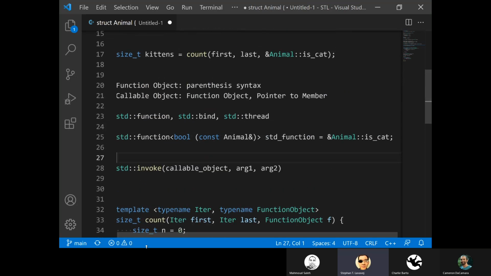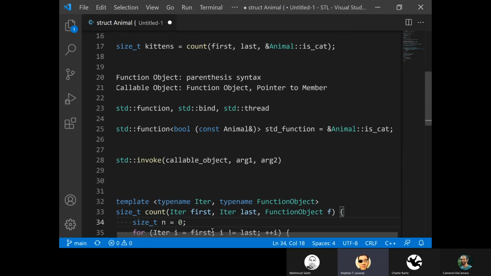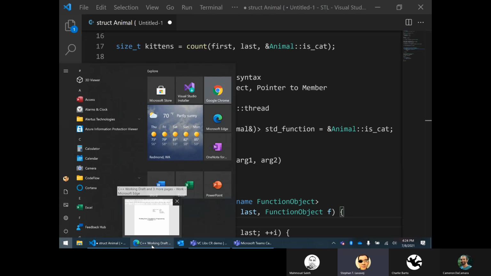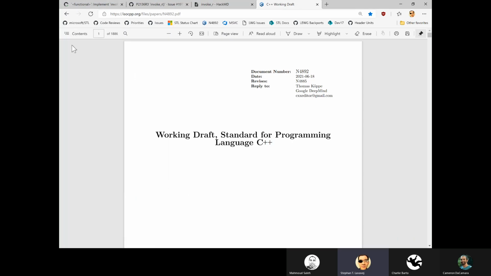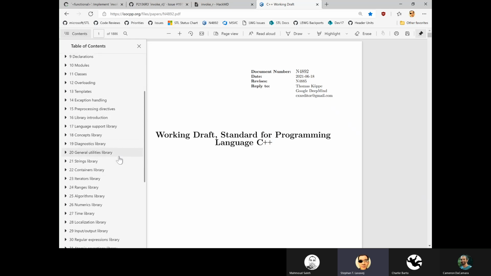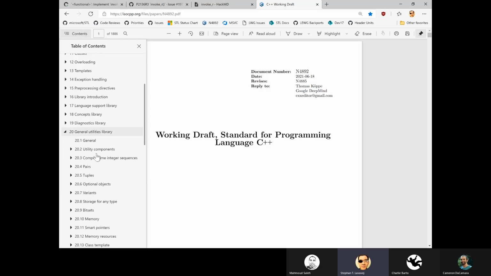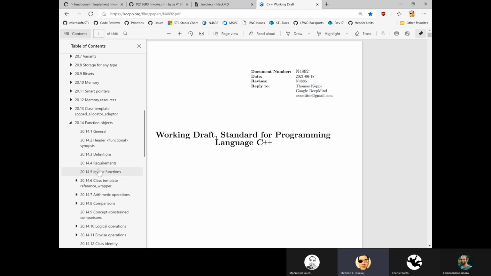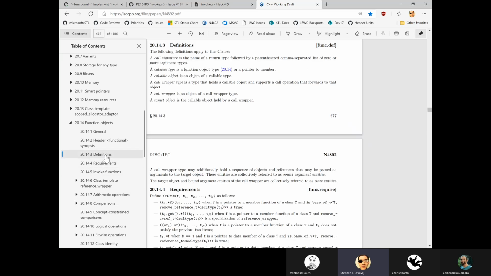And so that's sort of the background to Invoke. I could show the standardese. The standardese for Invoke is pretty complicated. I think cppreference, which is unofficial but extremely useful, may make it a little bit easier to understand. I can show you the standardese if I can find it. It's in the General Utilities Library, in Function Objects. I believe it would be in Definitions.